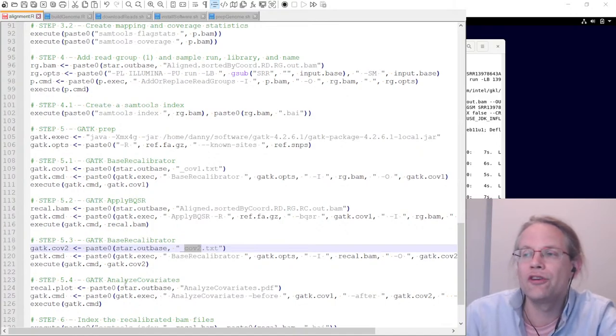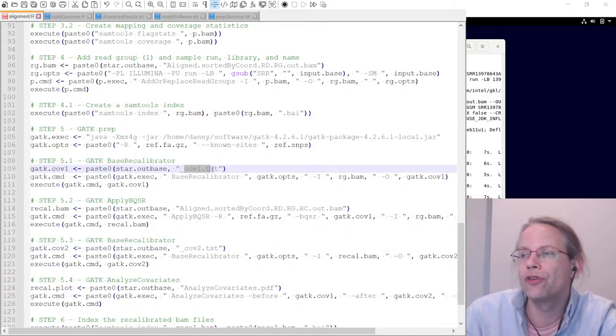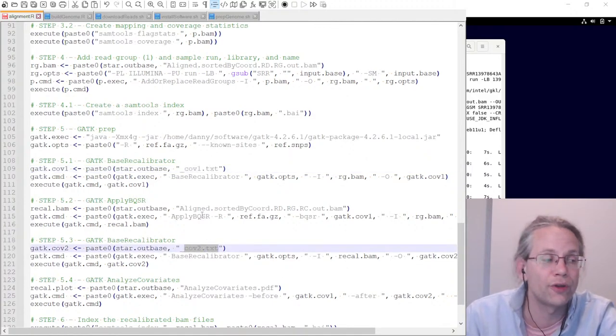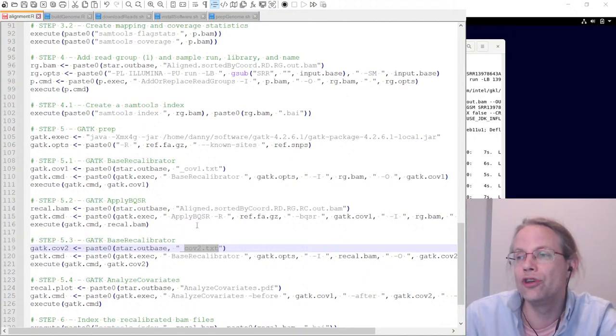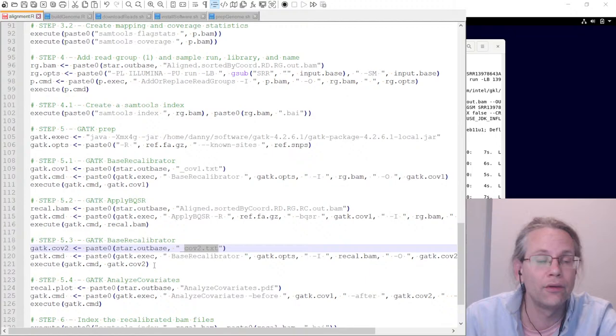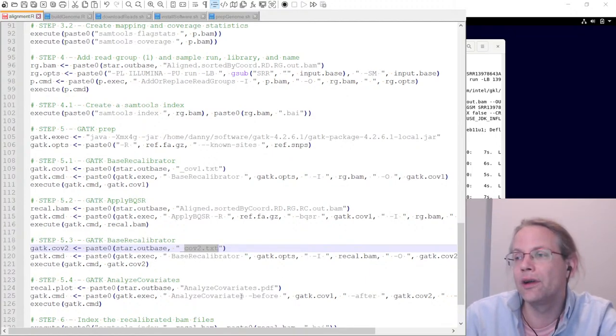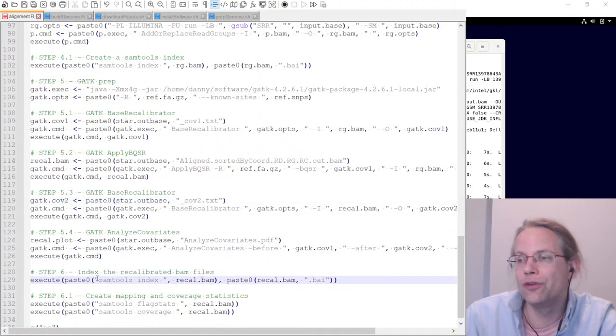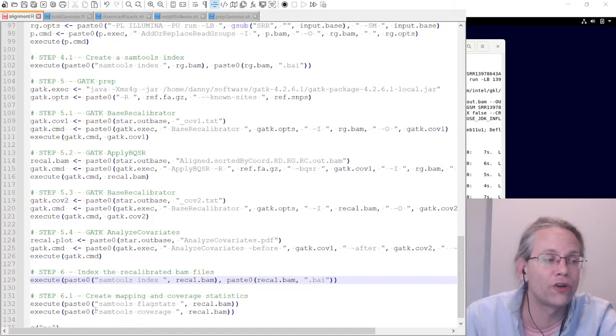And then we can do the analyze covariates, and we then can compare the first adjustment file with the second adjustment file, which was done after adjustment, right? So we run once for getting an adjustment file. We then use the adjustment file to do the adjustment. And then we run the base recalibrator again to get another adjustment file. So we generate before and after, and then we can analyze the difference between the before situation and the after situation. Of course, we then also need to index the recalibrated BAM file, and then we're going to execute flagstats and coverage one more time.